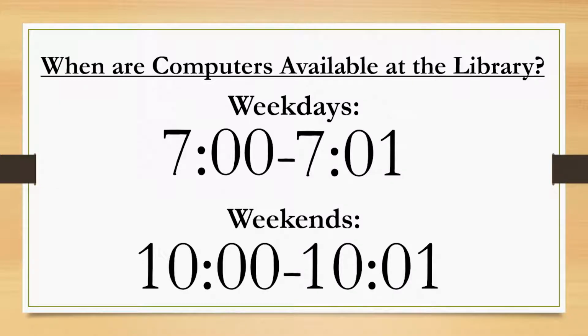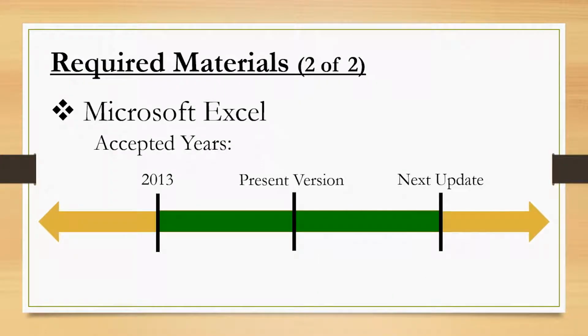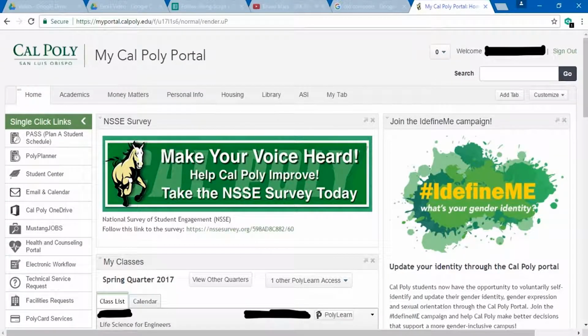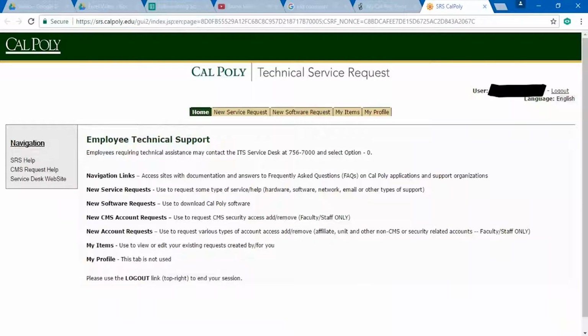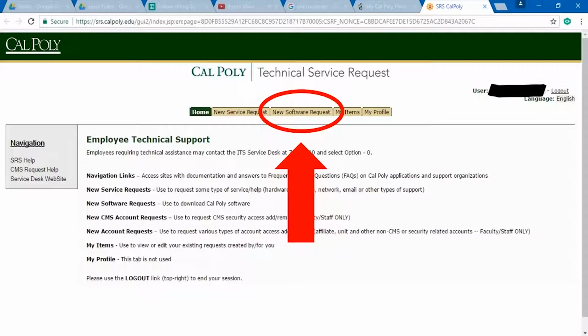The second thing you'll need for this video is your own copy of Microsoft Excel, 2013 or later. If you don't have your own copy, you can get it for free by request from the university. If you need to download that, just click on the Technical Service Request on your Cal Poly portal. Then, click on New Software Request and follow the instructions.